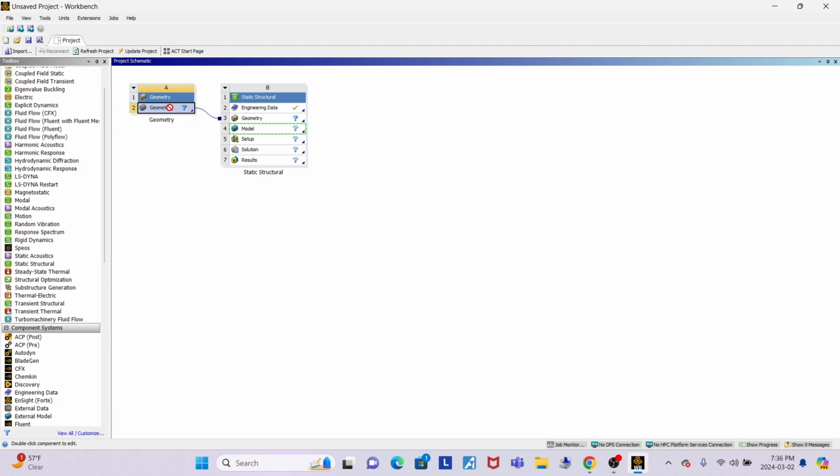Okay, so you can see here there is a name, static structural, and here the geometry. If you want to change this name, you will be able to do that. So how can you do that? Just double click here. For example, you will use here fatigue analysis. Okay, so you can see here there is no static structural analysis. Here you can see now fatigue analysis.